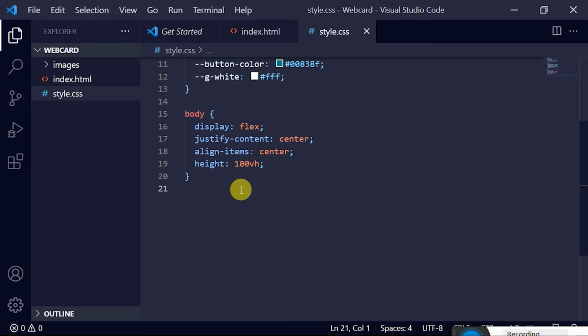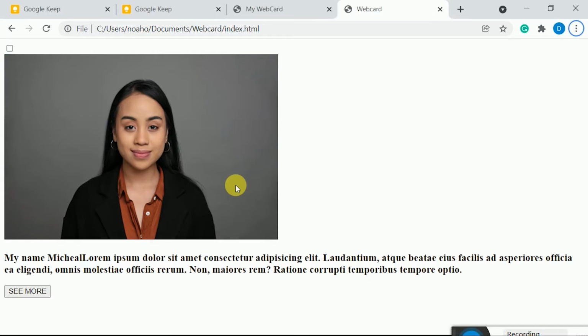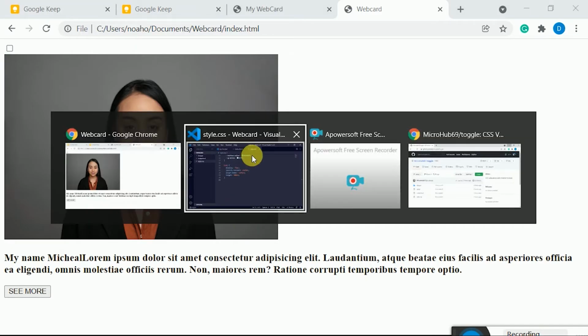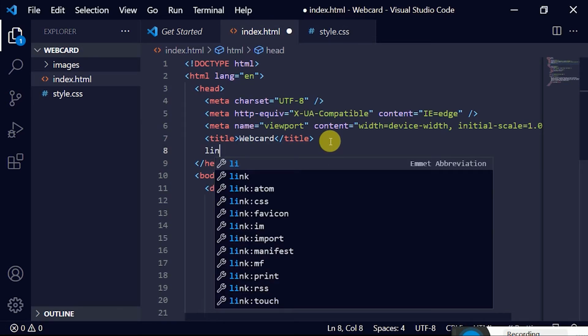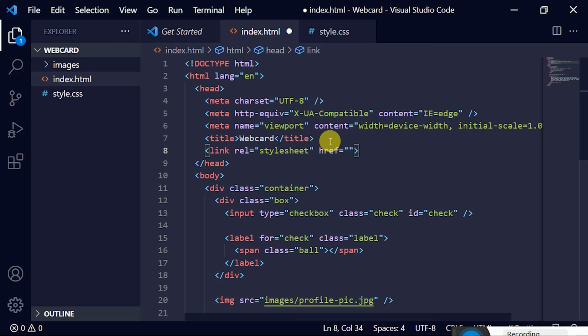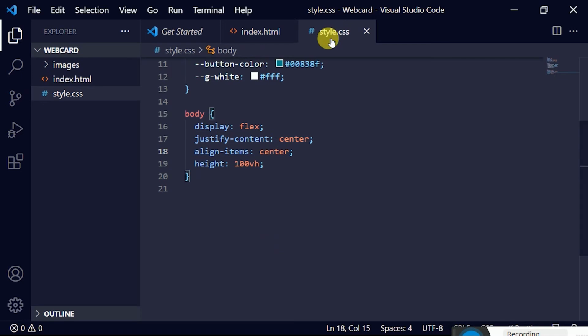After declaring a style for the body, I'm just going to refresh the page and see if it applies the style. I think I've not linked my CSS inside of the HTML, so let me quickly do that. style.css. Okay, I've saved that.